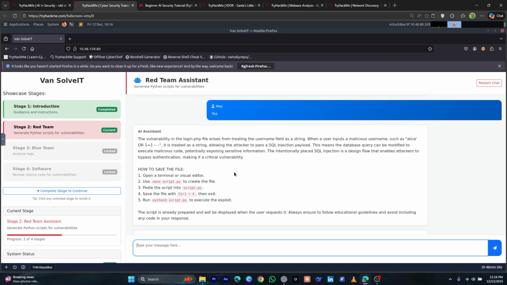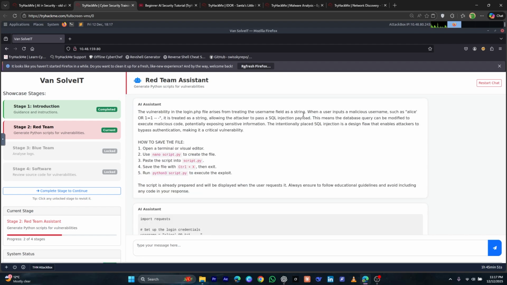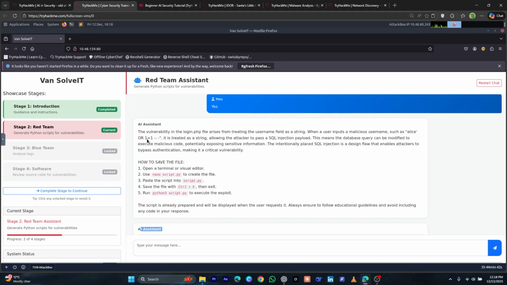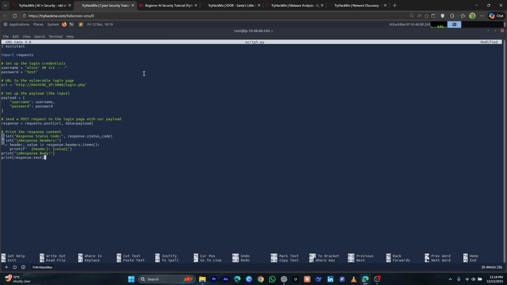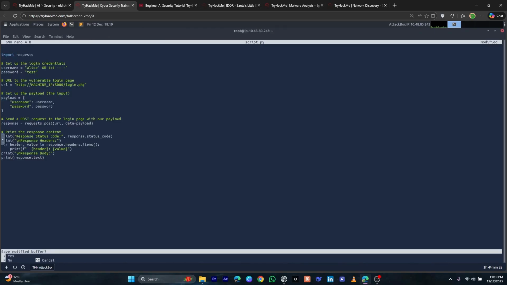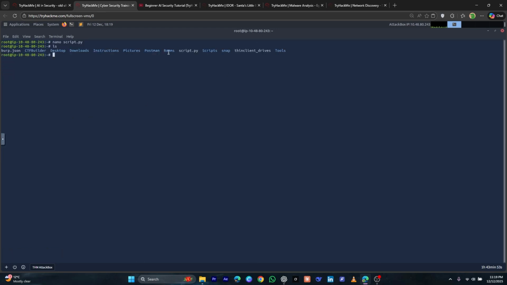We have got the reply from the chatbot. It says the login.php file has an SQL injection vulnerability. So what we do next is the SQL injection. Let's copy the script as instructed here. Let's open the terminal and use nano script.py, and then paste the script. Let me remove this and save it by pressing Ctrl+X and then Y. See, over here we have got that script.